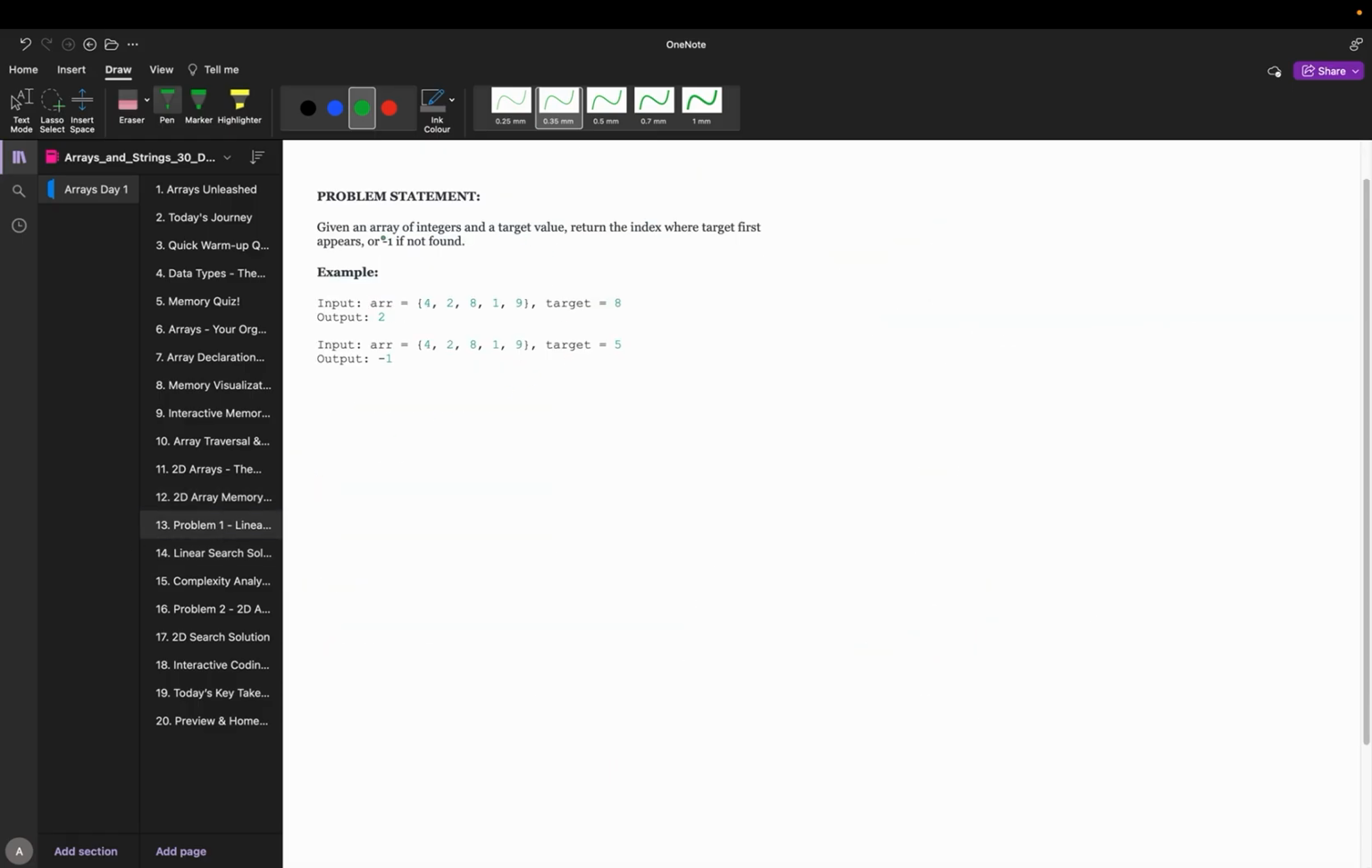Just do this problem. Given an array of integers and a target value, return the index where target first appears or minus one if not found. So how are you going to do this? What is going to be your approach? Take 2 seconds and then write your approach, or take 10 seconds and write your approach in the comment. Meanwhile, let me write this for you as well.